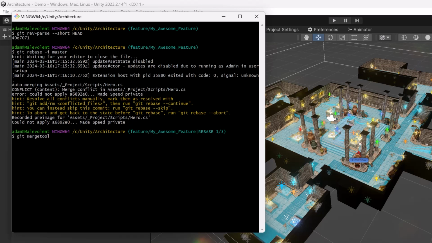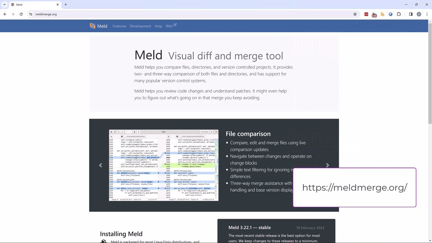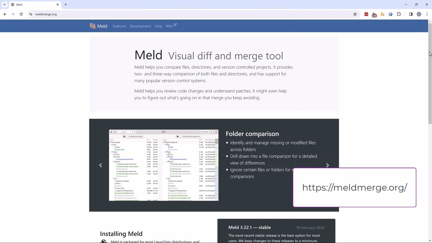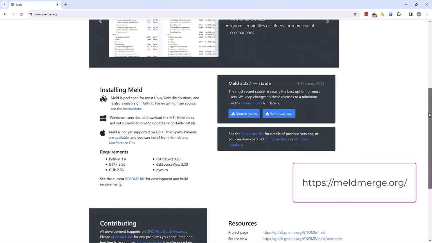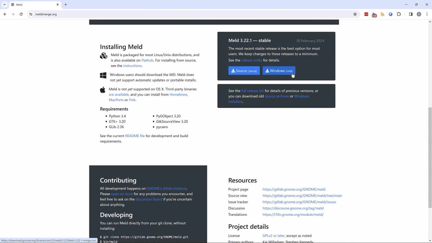If I just type git mergetool, it's going to open it up, and let me show you what it is. So the tool that I use at home and at work is called Meld, and I use this on Windows and on Linux. If we come to meldmerge.org and just scroll down a little bit, you can see we've got a Windows MSI downloader here. So you can download this and install it on your system.